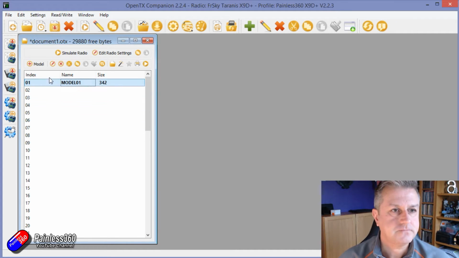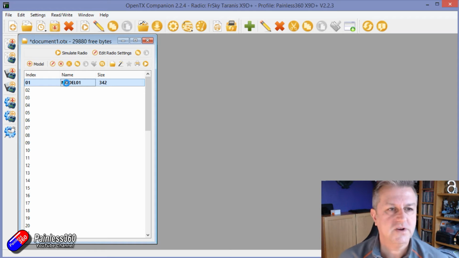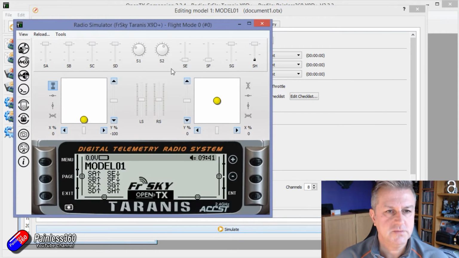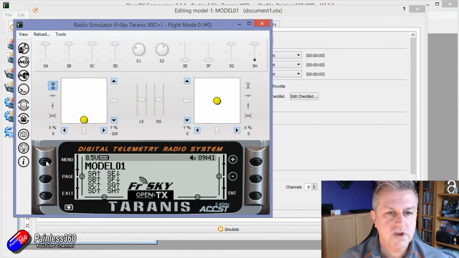Now, rather than use the radio, I'm going to use Companion because we can simulate the radio and I can just show you all the button presses. So we're going to assume that we're using a Taranis. So let me just simulate it. There's my virtual Taranis. All the buttons work in exactly the same way as a regular Taranis, so it's a great way for me to show you and actually have it on the screen.